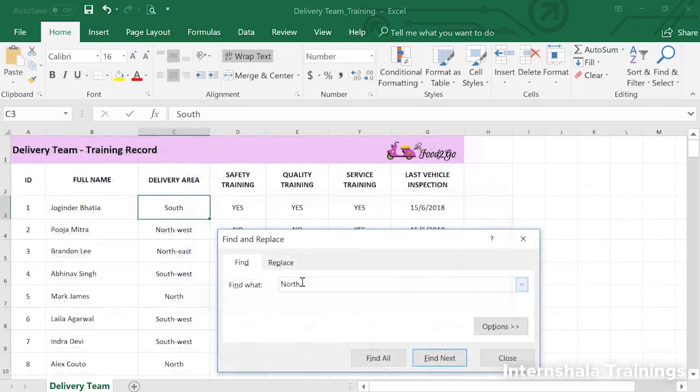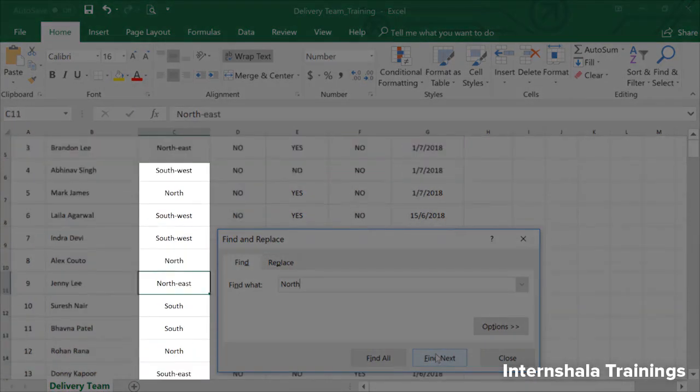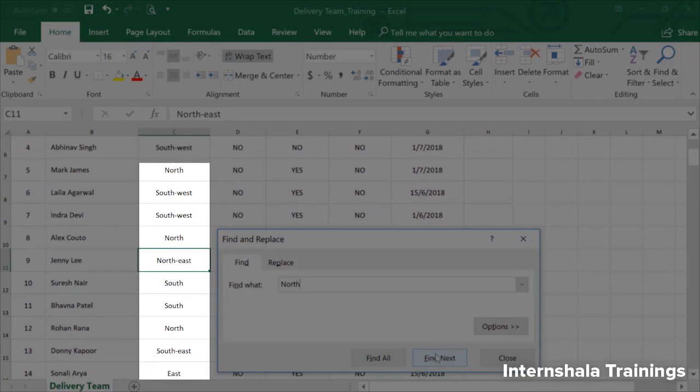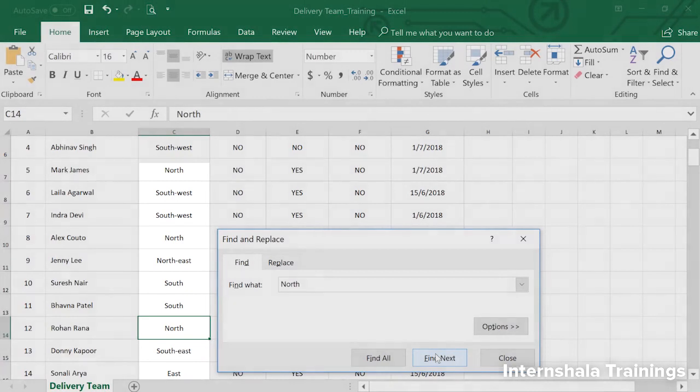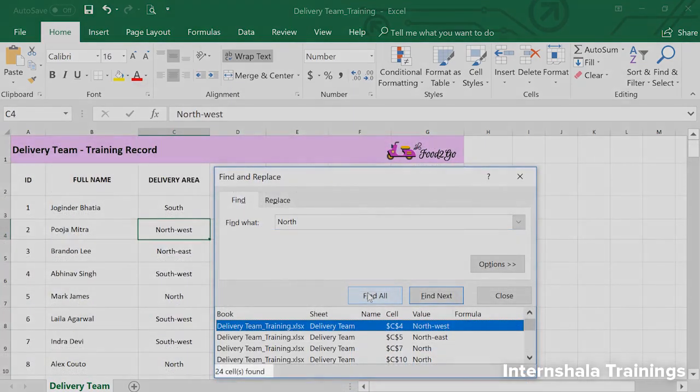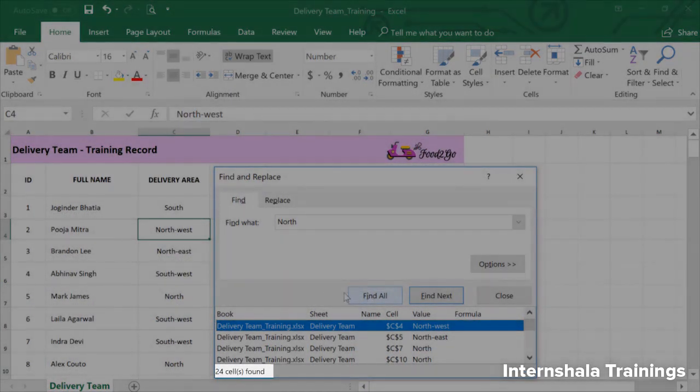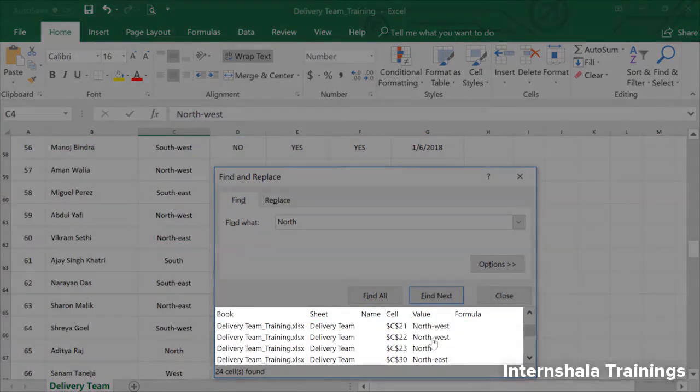Then click Find Next, and if Excel manages to find the word or phrase, the cell will be selected. Now, if you click on Find Next again, Excel will then show you the next cell that fulfills your search criteria. If we want to know how many cells in total fulfill our search criteria on our spreadsheet, we can click Find All.